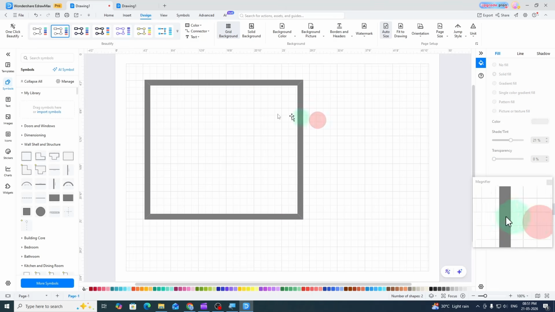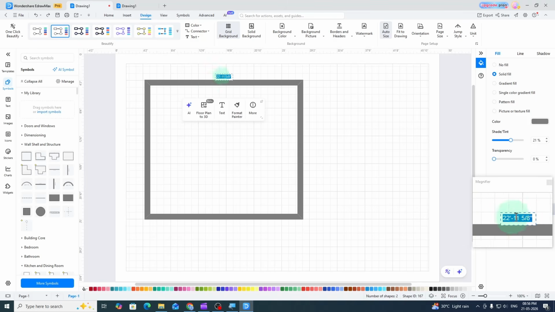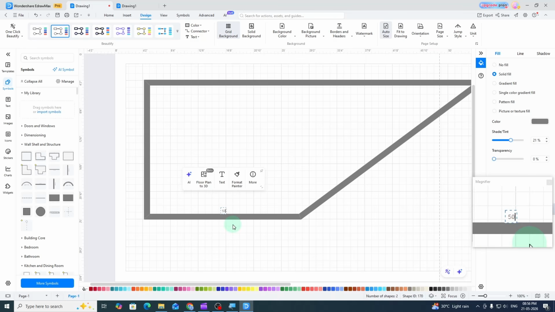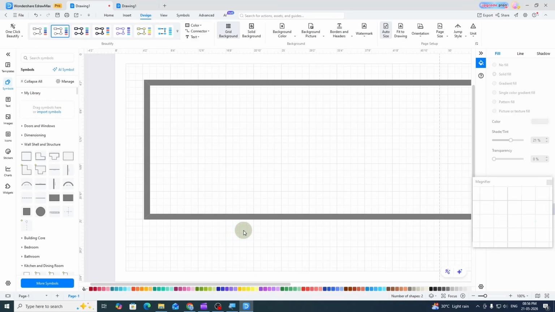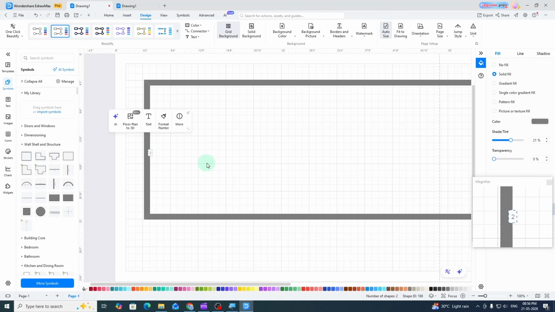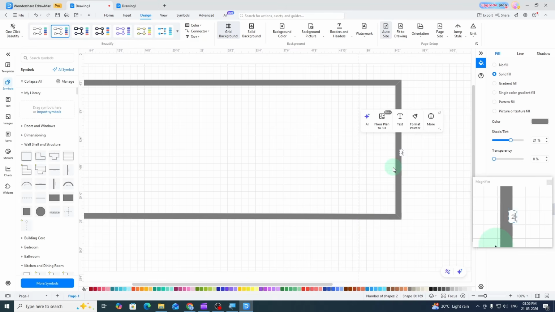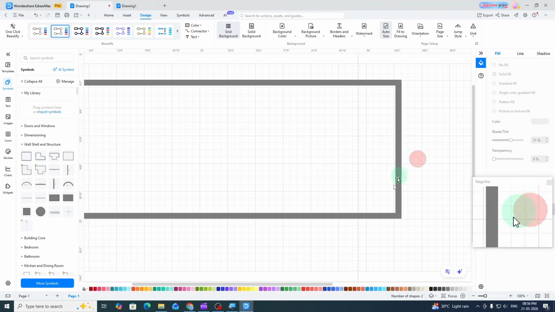Now we will have to set the length to 50 feet. To do that, just double click on the wall, and then here type 50 followed by a feet symbol and click outside. You will have to do that for the other wall as well. Just double click, type 50 feet symbol and click outside. Now for this wall, we will set 20 feet, click outside. And for the other side as well, we will keep 20 feet, click outside.